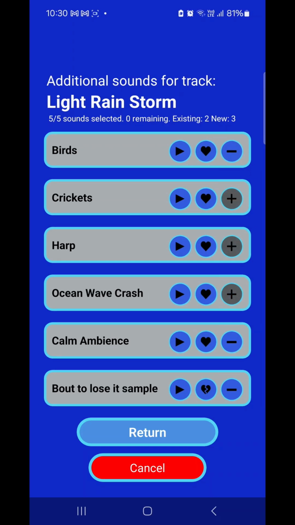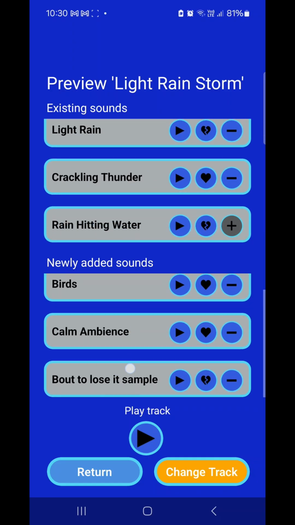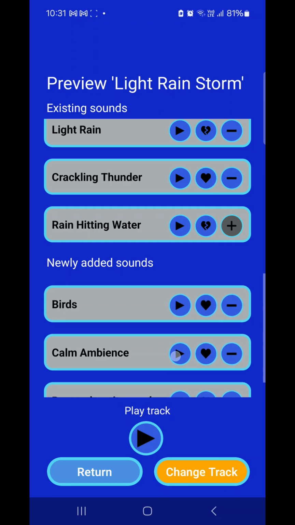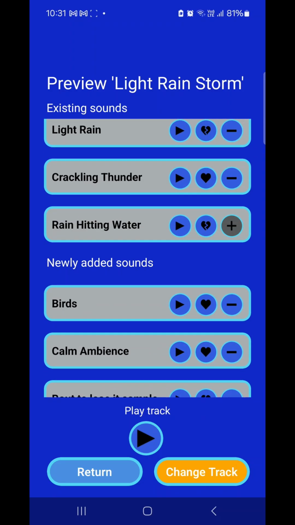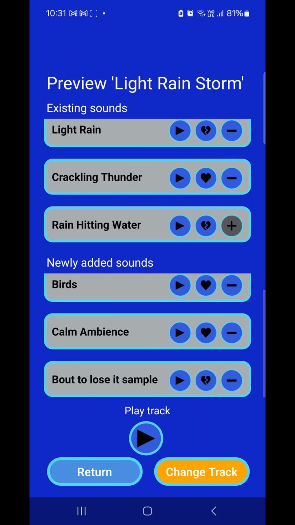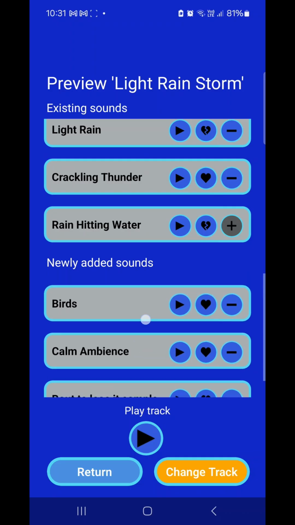You can then go to the Return button. You can see all the sounds that you now want to add into your existing track. It is recommended to play your track so that you can preview all your dynamic changes. You can deselect sounds you don't want in your existing track, or you can add them back in. Here you can scroll through your existing sounds, and here you can scroll through your newly added sounds.